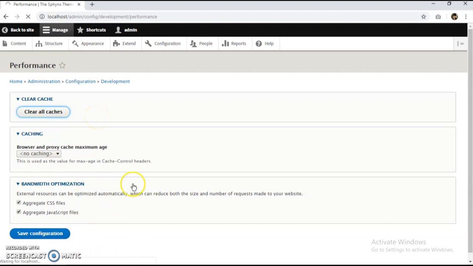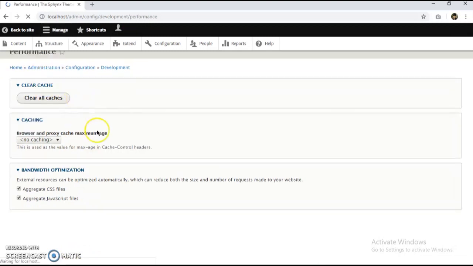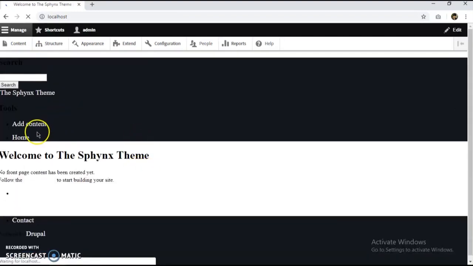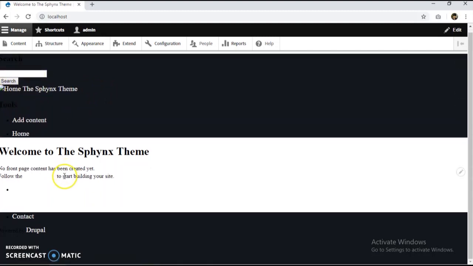There's an easier way to clear the caches. It's through Drush. You can check Drush documentation and how to clear caches in the link provided below in the video description. So let's go back to site. Okay, so yeah, the font size of our links is changed, color is changed, and we can see that the style sheet is working.